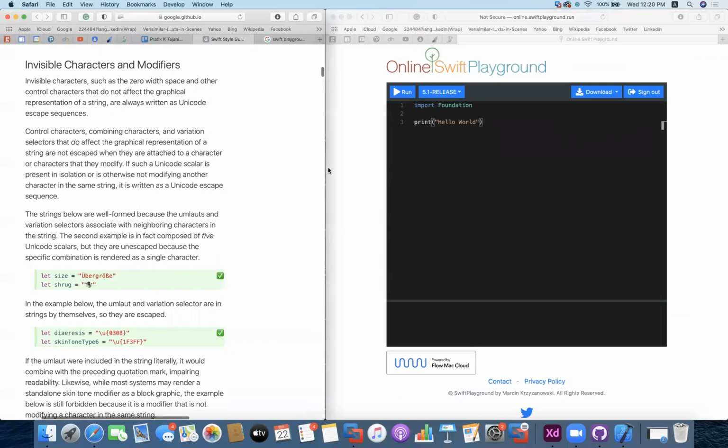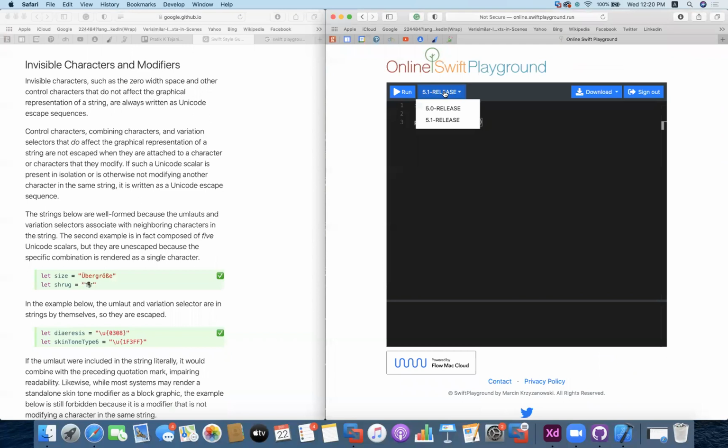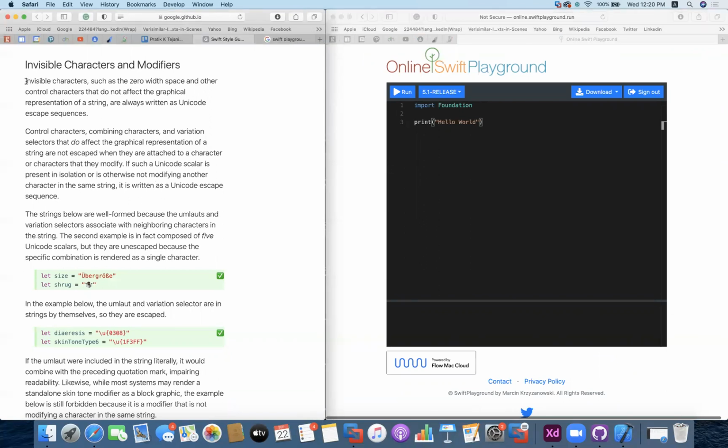Now, what we have here is various versions of Swift available over here. Currently, we would be testing on Swift release 5.1. Okay. Now, what do we have here? Let's have a quick look.